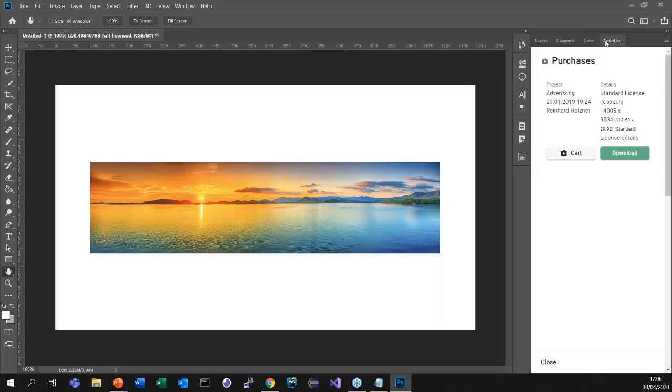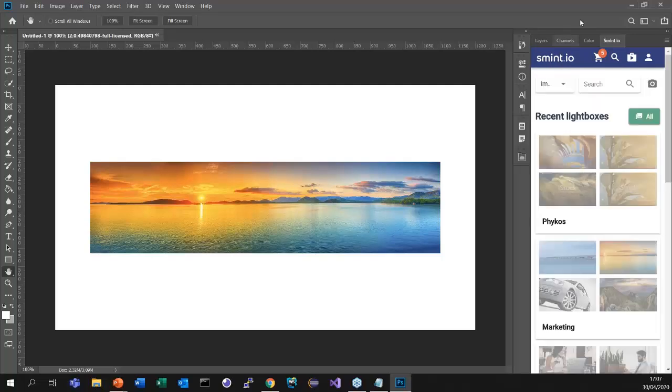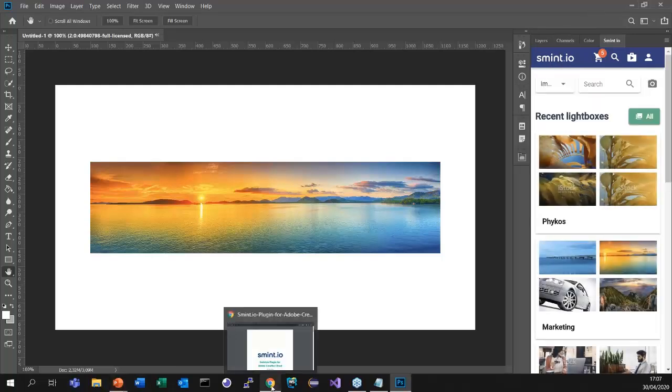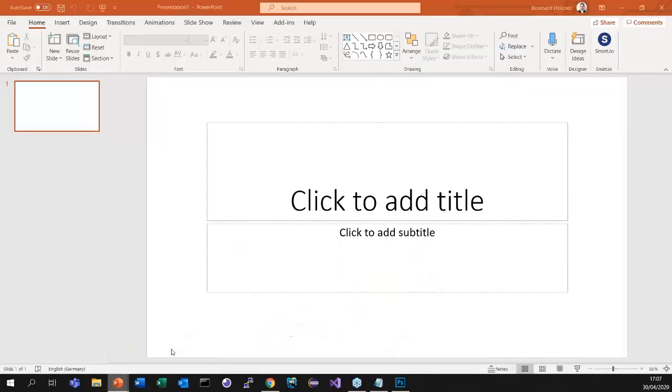Okay, let me continue with the Office plugin now. If you have any input, if you need improvements here after testing the plugin, please tell me, and we will really try everything to make it as good for you as possible to work with the Smint.io plugin directly from the Adobe tools. Okay, so let me open my PowerPoint now to show you the Smint.io plugin for Office 365.